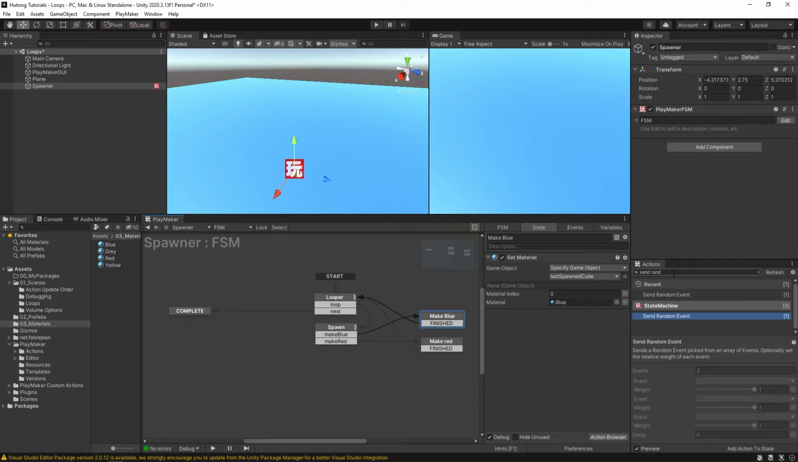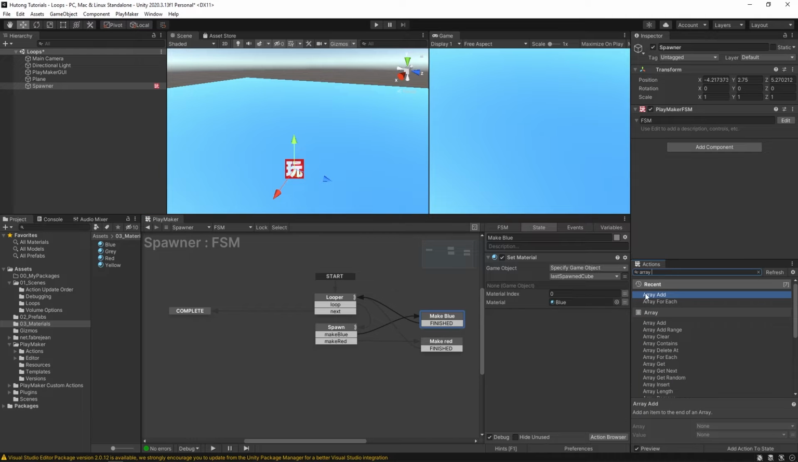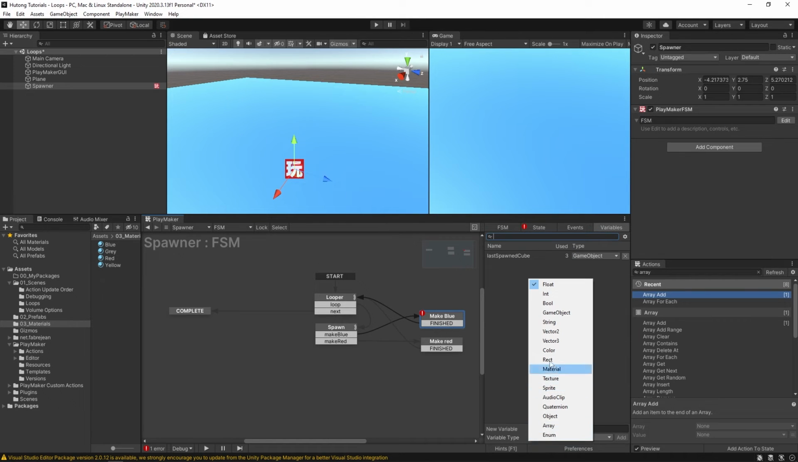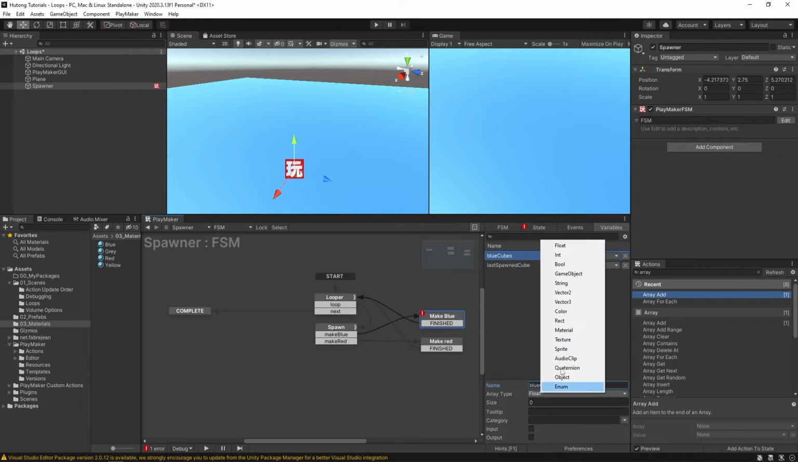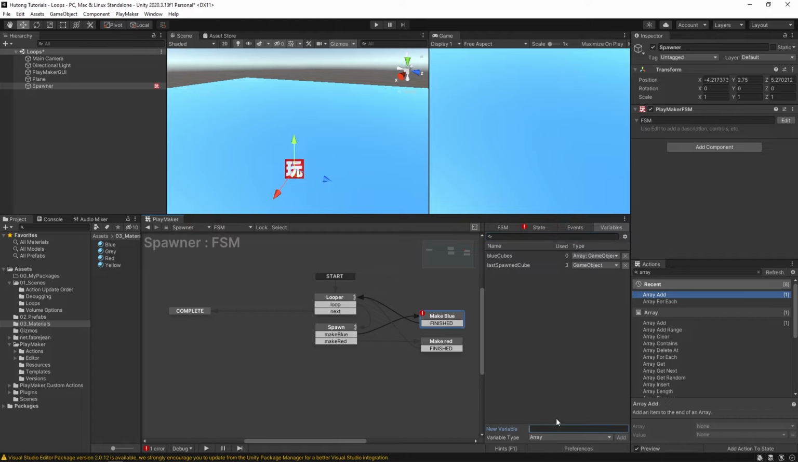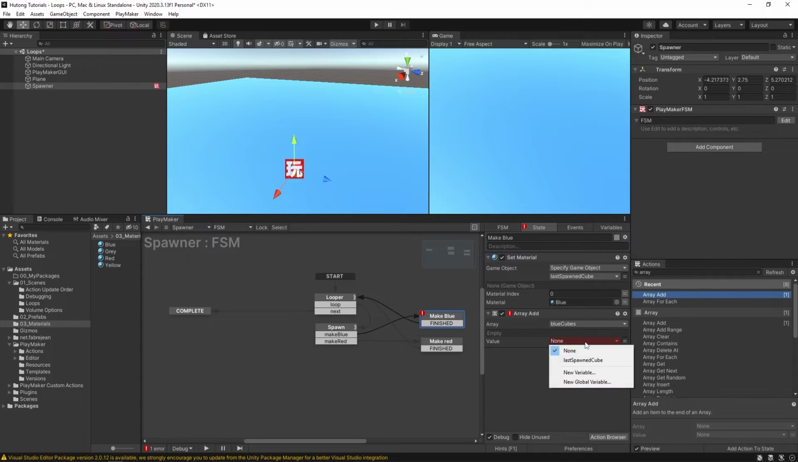But while they're here, we'll have them add to an array. So say you wanted every blue cube to be added to its own array. Let's make a new array here. We'll call this blue cubes, and that is a game object array. And we'll have another one called red cubes, which is also a game object array. And that way, when we make something blue, we add it to the blue cubes array, and that is the last spawn cube. And same thing here, we'll have an array that adds to the red cubes, which adds the last spawn cube.